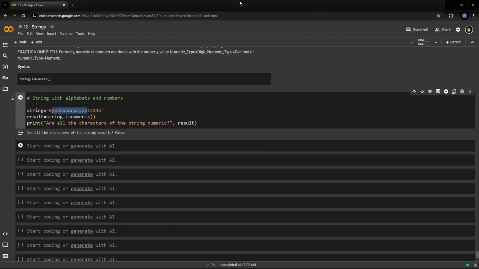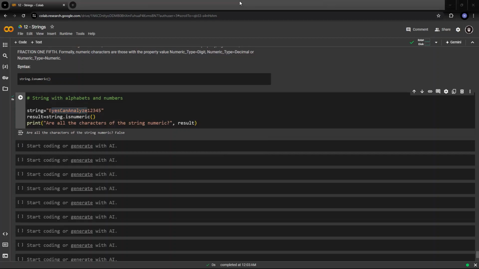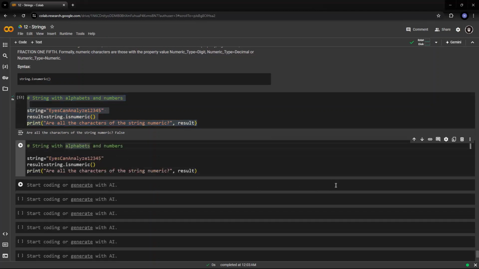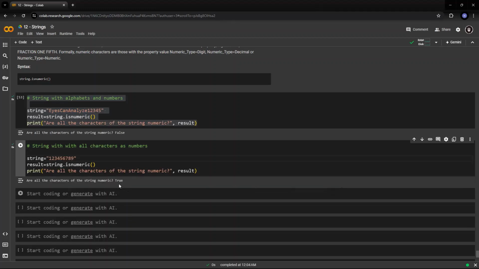Let's see another example which has all the characters as numeric. So let me take up this example. I'll just remove all characters and numbers. So suppose I have all this as numbers, 675. Let me see whether the string is numeric. Yeah, it gives me true because all the characters within the string are numeric.